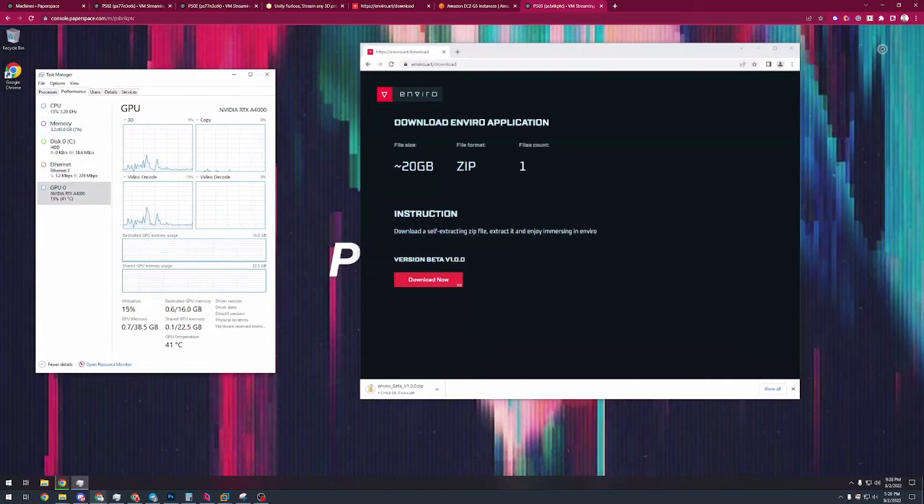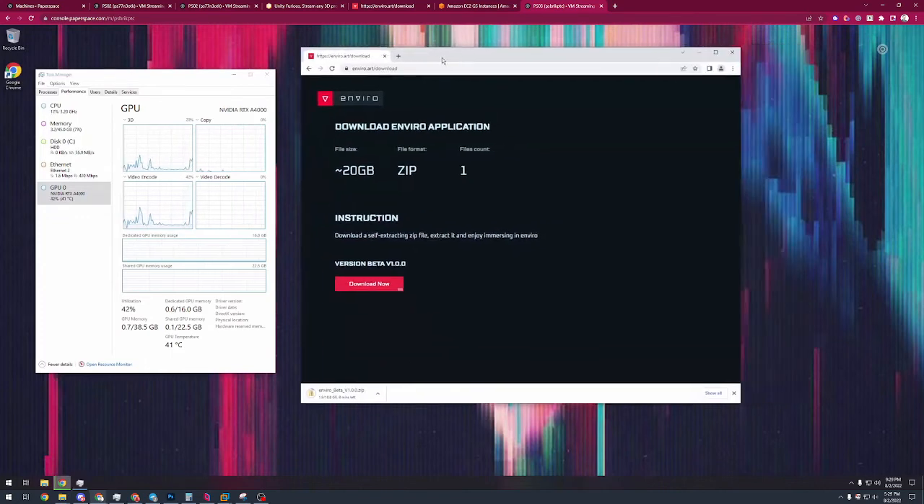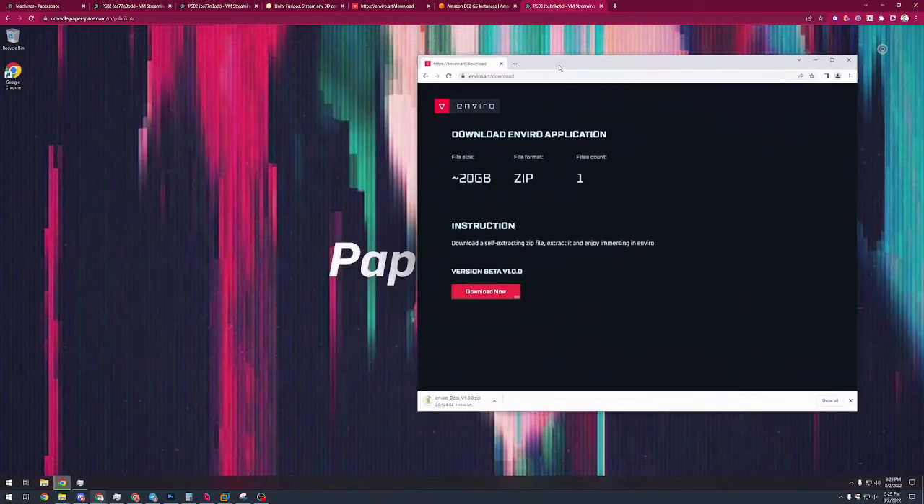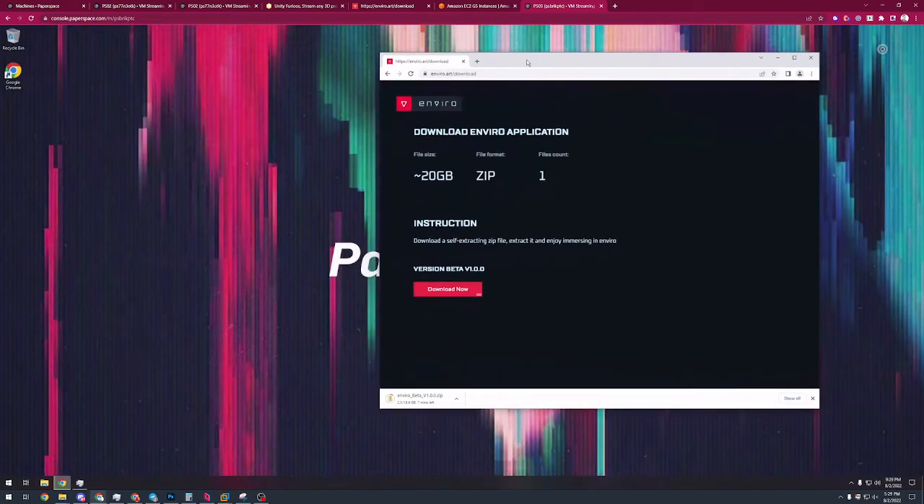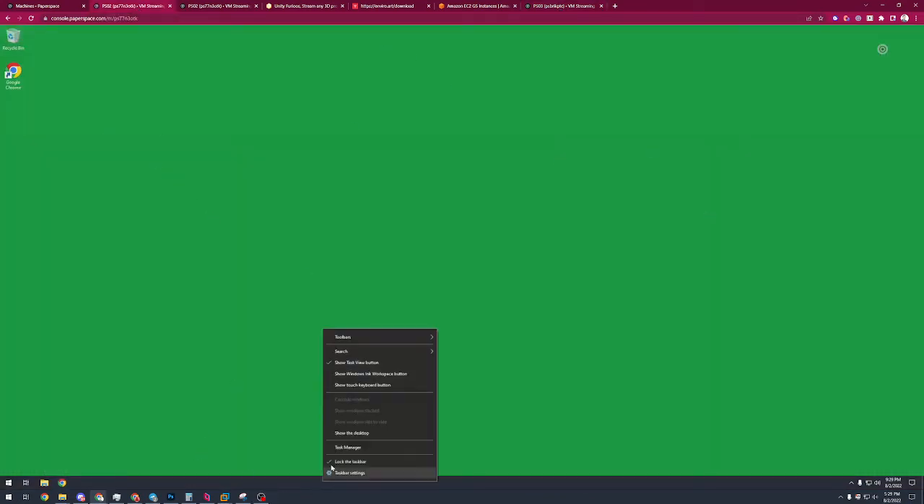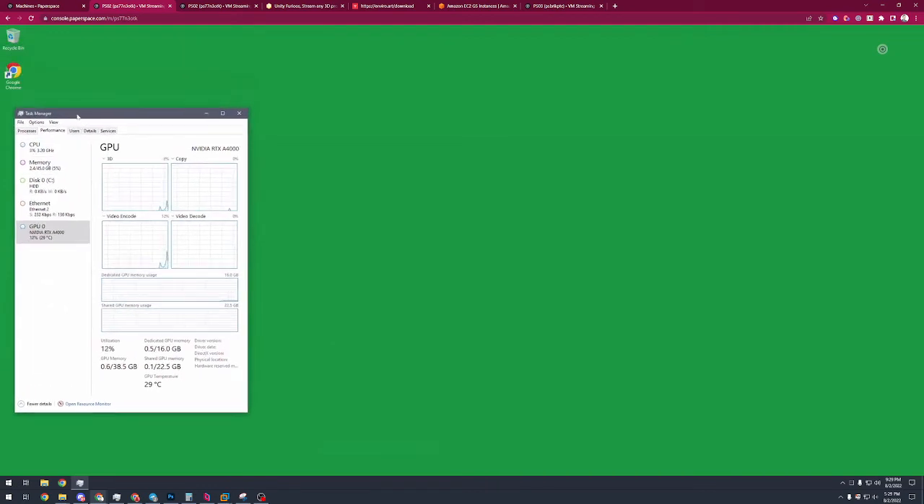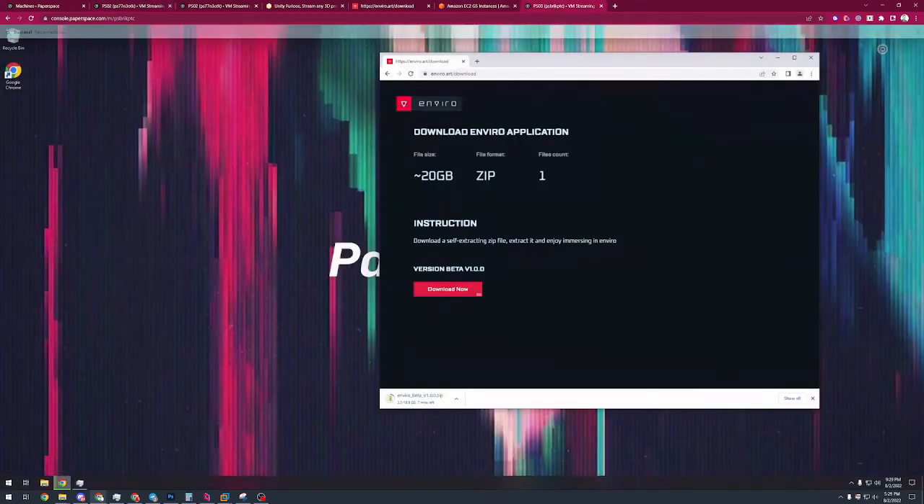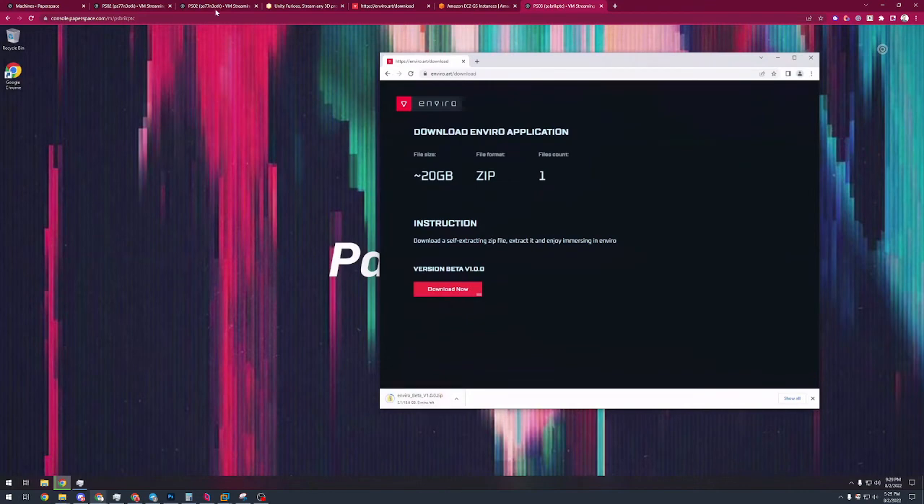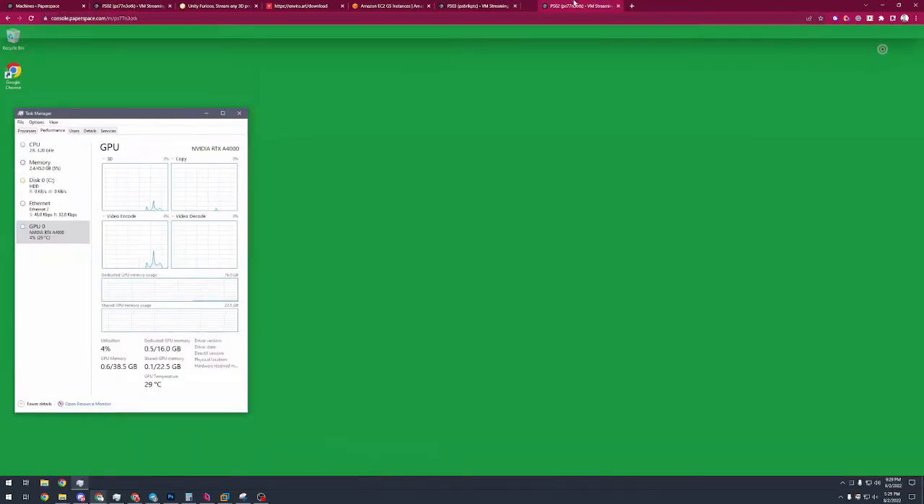Okay, so you see everything is working here, and while this is being downloaded, I'm going to show you the PS2 system that has exactly the same specs. I already set this up before. You can see that it's NVIDIA A4000 and everything else is the same, and I already downloaded the enviro. So basically this is the same system. The only difference is that this one is already finished downloading and ready to go.